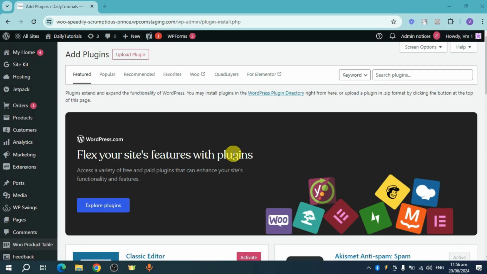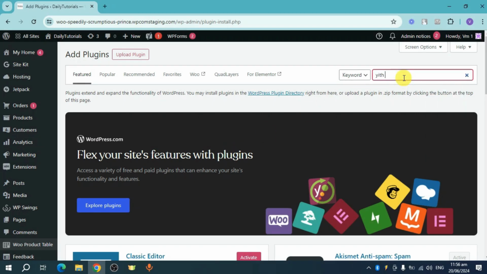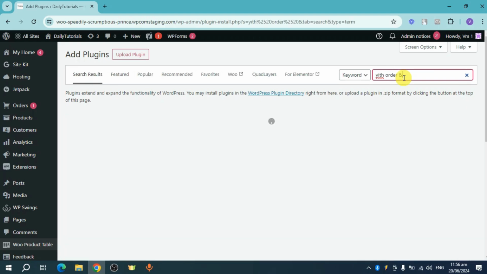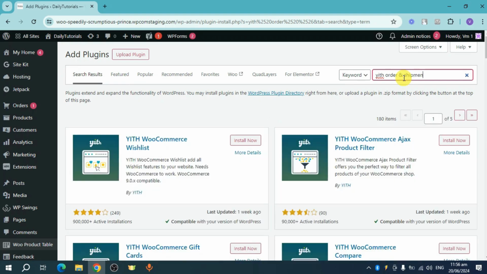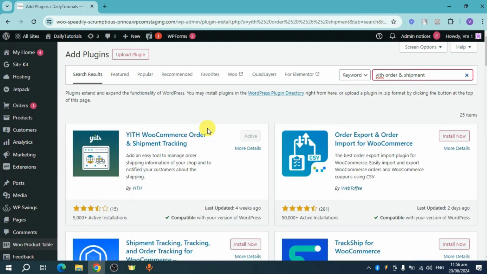Let's get started. So we need to install a plugin. Searching here for YITH, orders, and shipment. So let's search in here for that. And then once you have searched for this, you should be able to see in here that particular product. You can see in here this WooCommerce order and shipment tracking. Make sure to install and activate it just like I did.